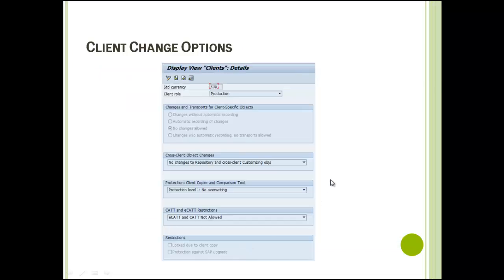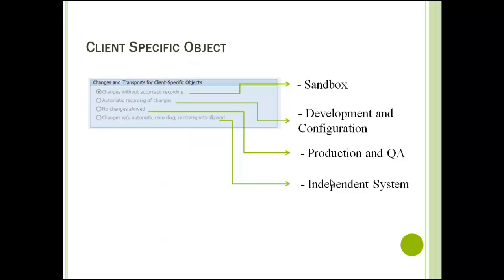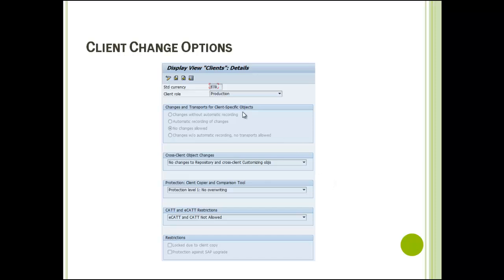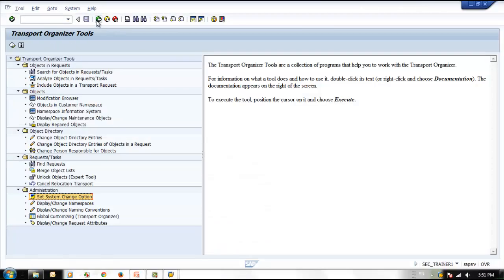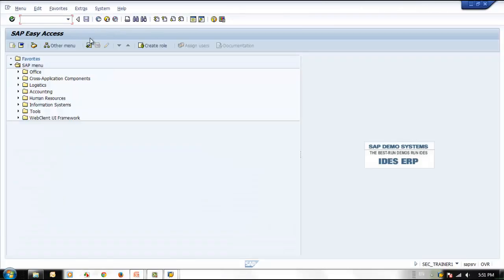The next setting which we are going to talk about is the client change option. We need to see this in detail. If you see, you have a couple of selection options. The first one is the client information. Let's say if you go to our system, the client modification, you already know the transaction code, that is SCC4. Press enter.